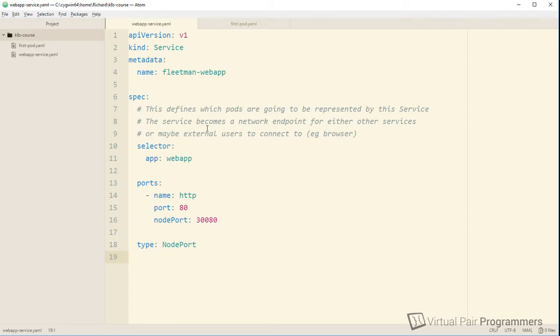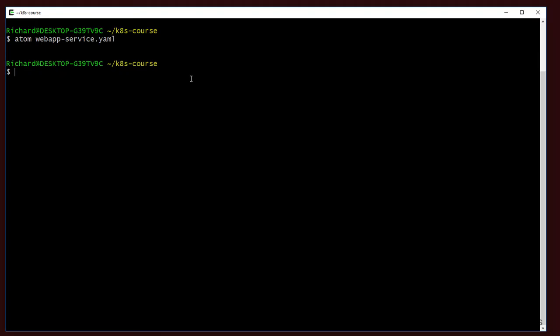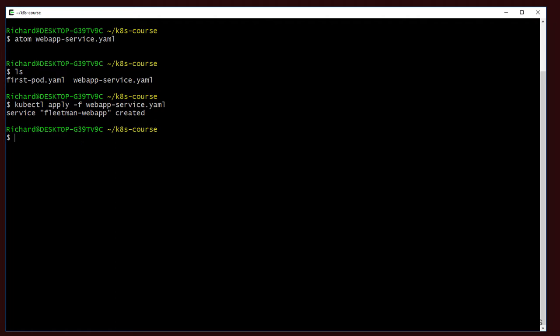Now, there is one last job that we haven't done. I wonder if you've spotted what I've missed. Well, I'll let you think about that, but in the meantime, we can try to deploy this service to the cluster. For everything we do in Kubernetes, it's going to be the same syntax: kubectl apply, followed by -f, followed by the name of the file that we're applying. So it's exactly the same syntax we used when we were deploying the pod. Let's see if that works. Well, apparently it says Fleetman Web App created.